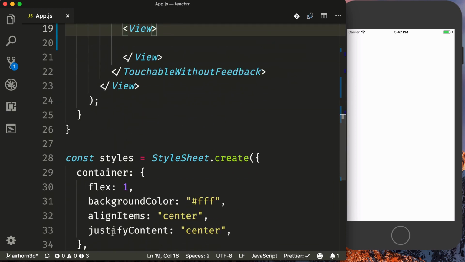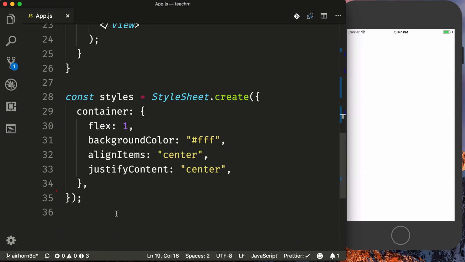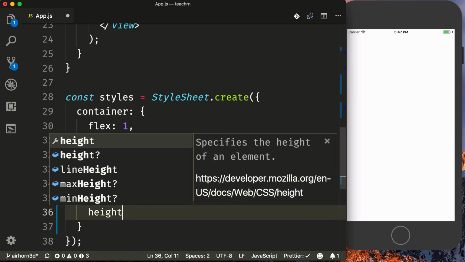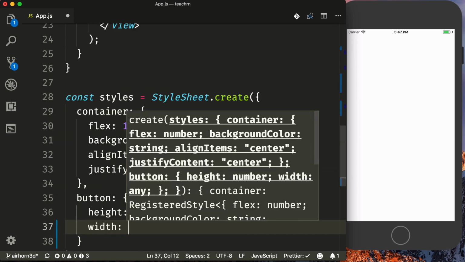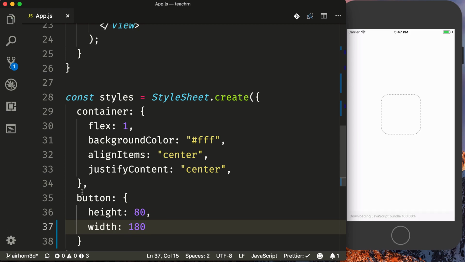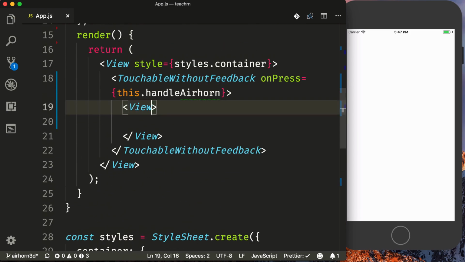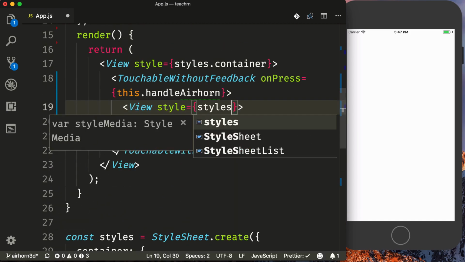Now, because our container is centering everything, we'll need to provide a strict width and height in this case. So let's create a button class here and say height of 80 and a width of 180. And we can then take that and say style equals styles.button.